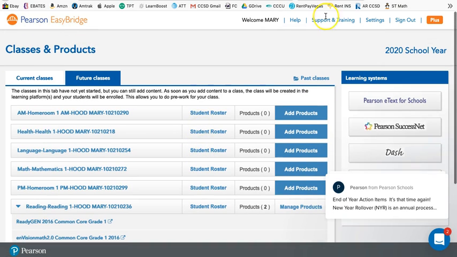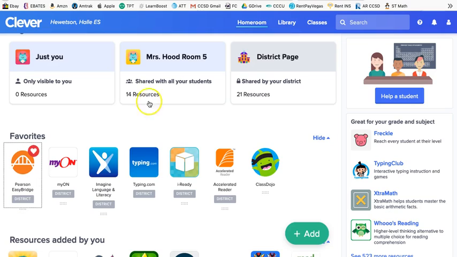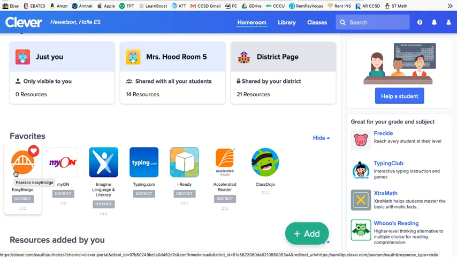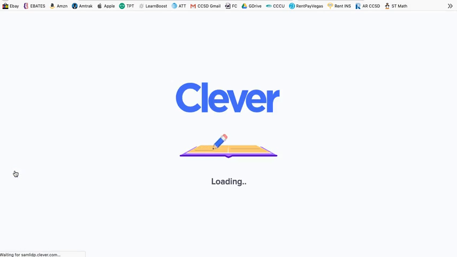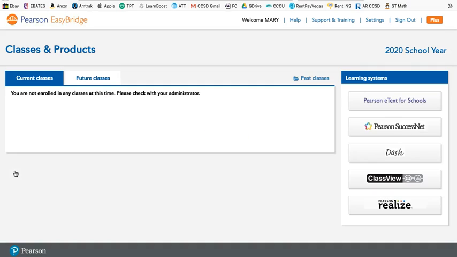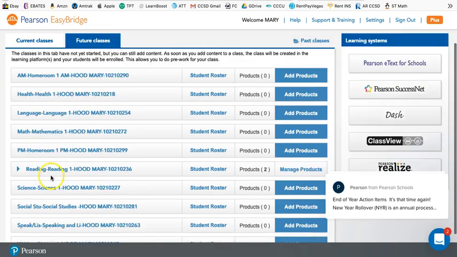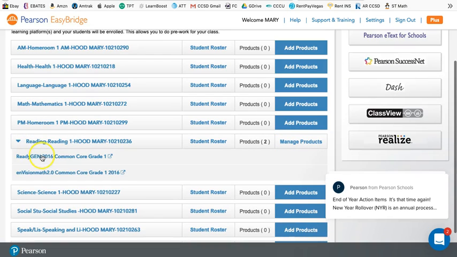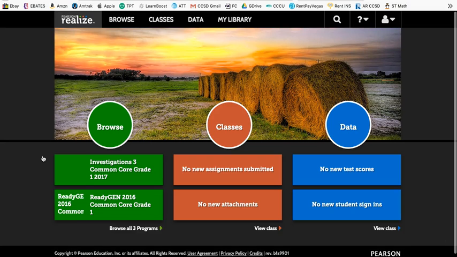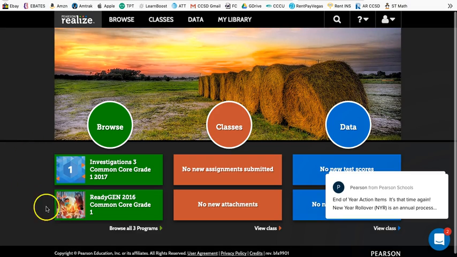Actually, let's see. I'm going to try going back to Clever again. I closed out that window. Pearson Easy Bridge still comes up in future classes. That's okay, I can find it here. Let's say I want to go on ReadyGEN. Perfect. And now you can see I've got three programs in here.